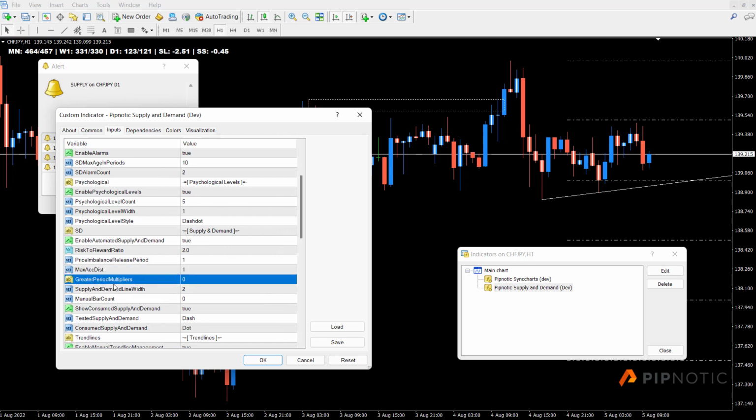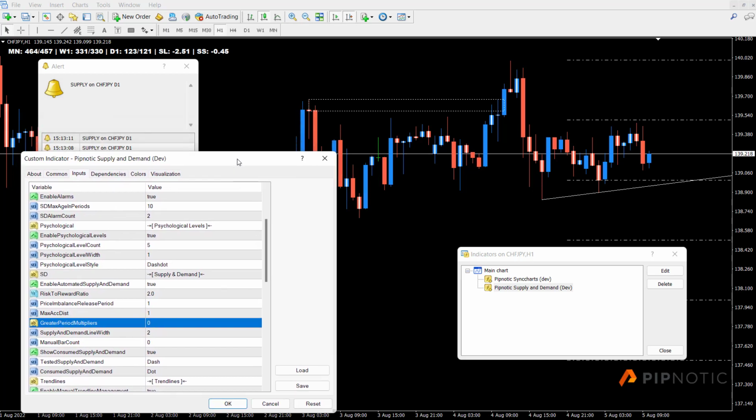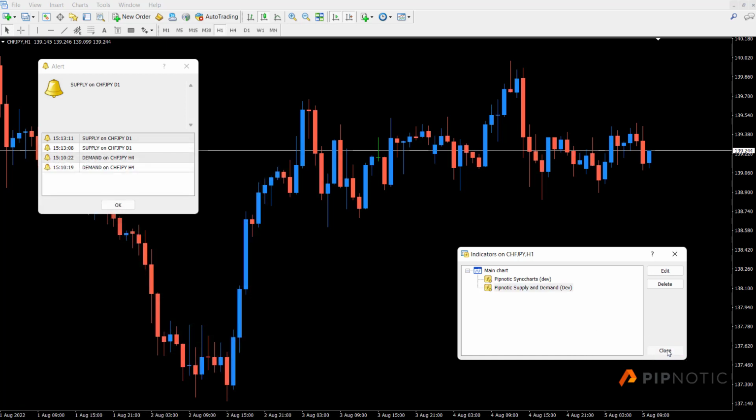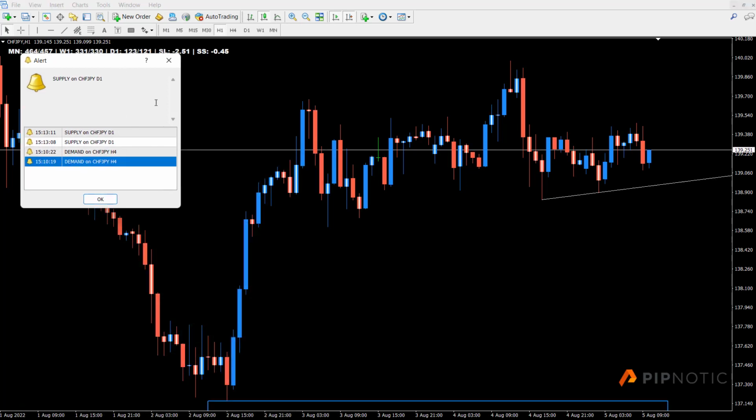Boom. And then we have this greater period multiplier. This is probably one of the coolest features of this software. Some of you may be aware of what this feature does, but when we set this to 0, the software is going to identify supply and demand on the currently active chart, which in this case is a Swiss franc Japanese yen 1-hour chart. But if I want to see supply and demand on the time frame one greater than the one we're looking at, you just press this, and now we are going to see supply and demand on the 4-hour chart.